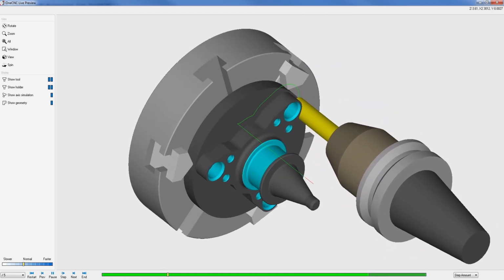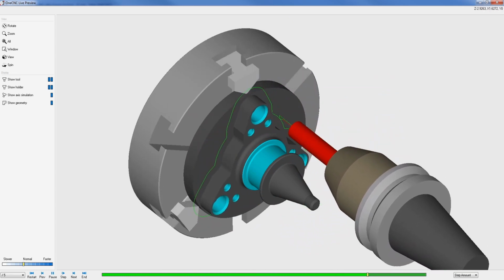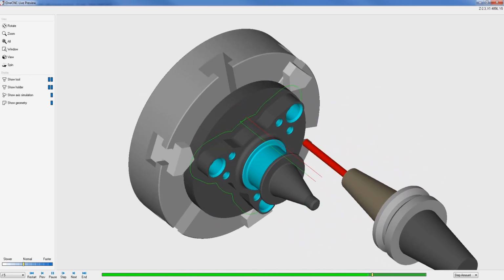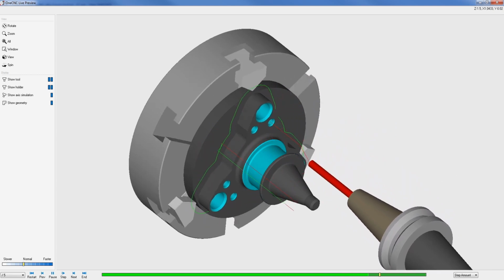OneCNC C-axis provides the powerful ability to incorporate live tooling to generate both radial and axial toolpaths. CNC code can be output in both polar and non-polar formats.